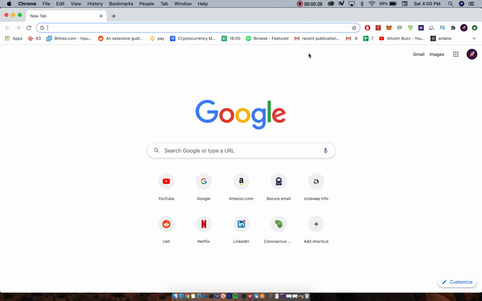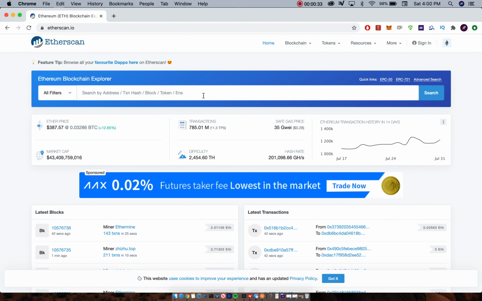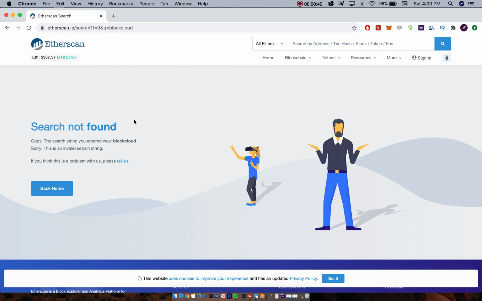First thing you need to do is to look up the token contract. So go to etherscan.io, and for me, I'm going to look up the BLOC Cloud token because this is what we're doing, but this works with any ERC20 token.